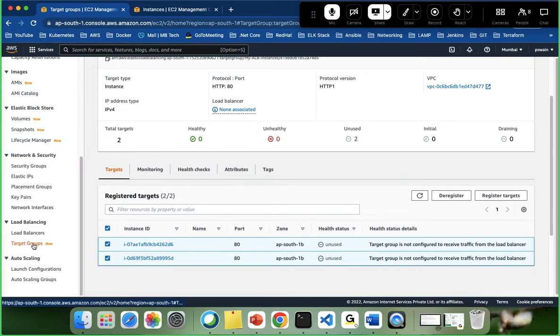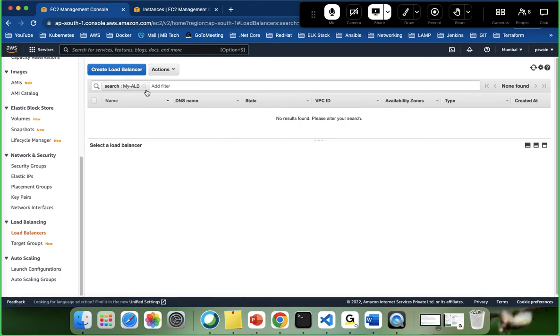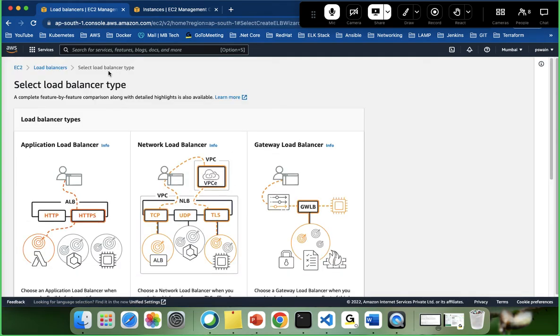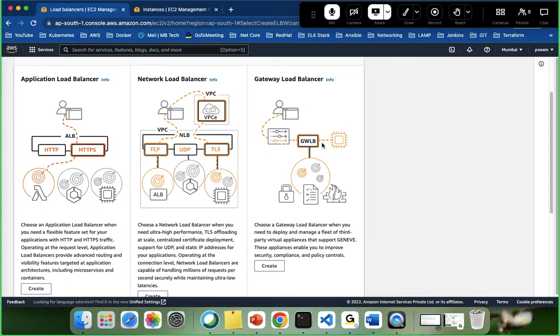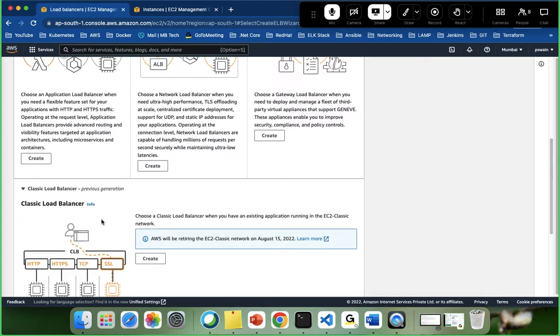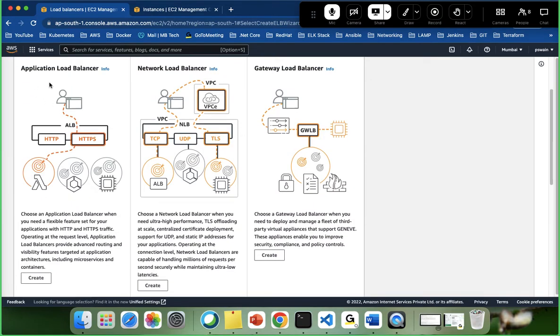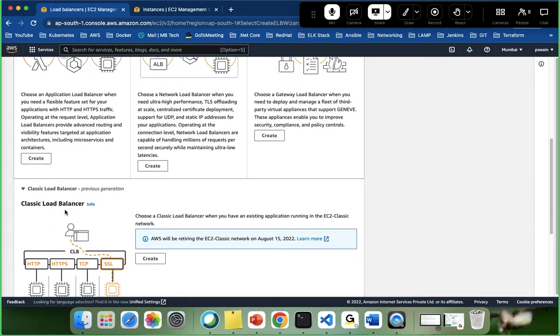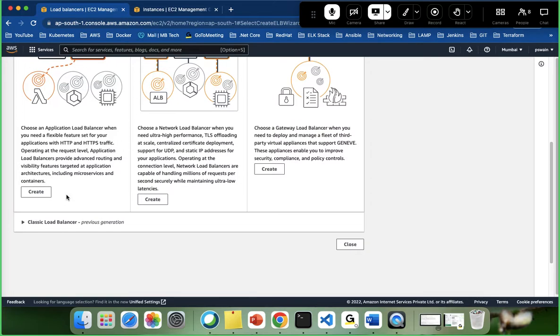So we created the target group. Let me go ahead and create a load balancer. In create load balancer, you'll see we have three load balancers displaying here, but we still have the classic load balancer also, as this is the previous generation. Those who are using EC2-Classic only will be using this classic load balancer, and the application load balancer is the newer generation of the classic load balancer. We are not going to use it anymore.